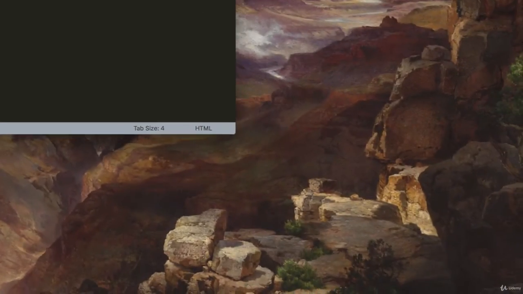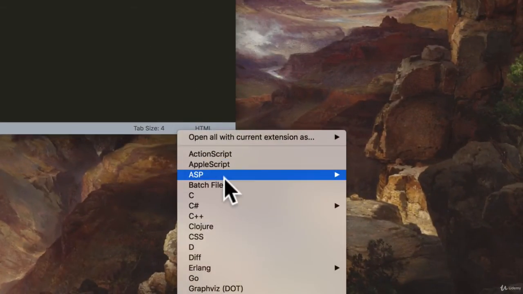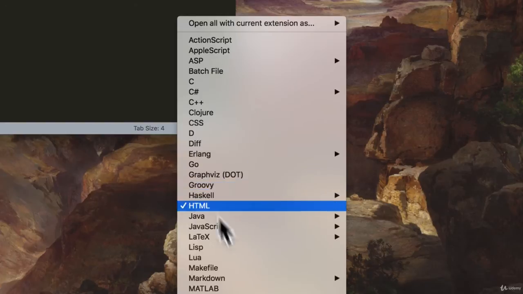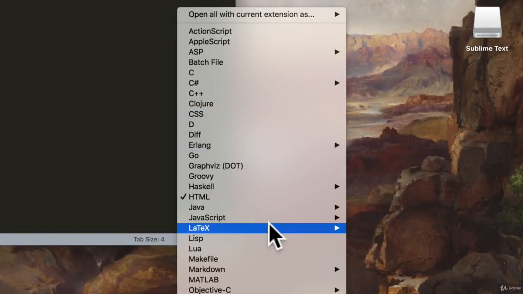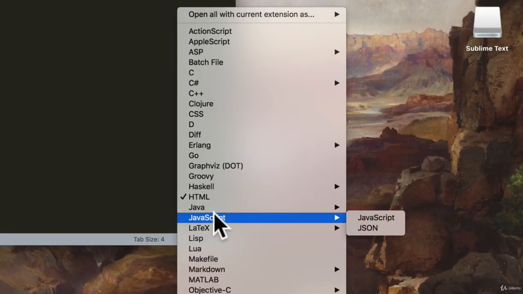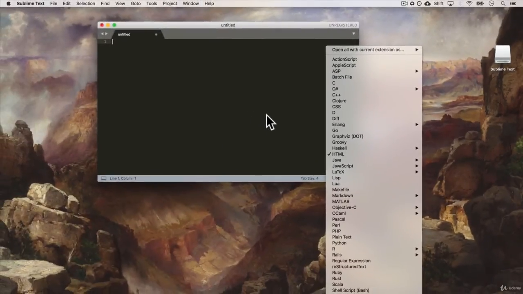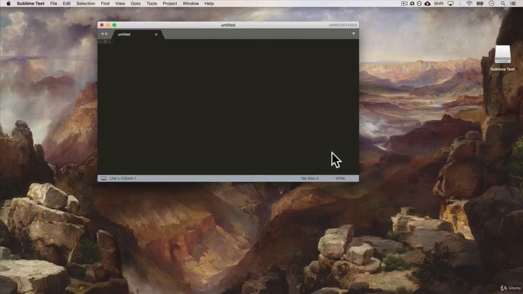So for us, for now, we're going to be writing HTML. You can see over here that there's different options. There's CSS, JavaScript, which we'll learn later. So we're going to be using Sublime Text for this. For now, click on HTML. And let's write our very first web page.